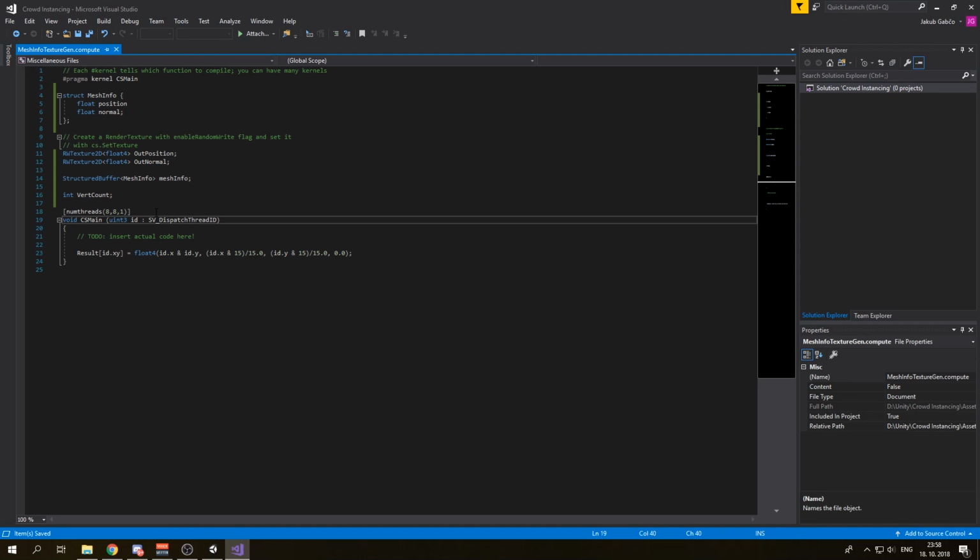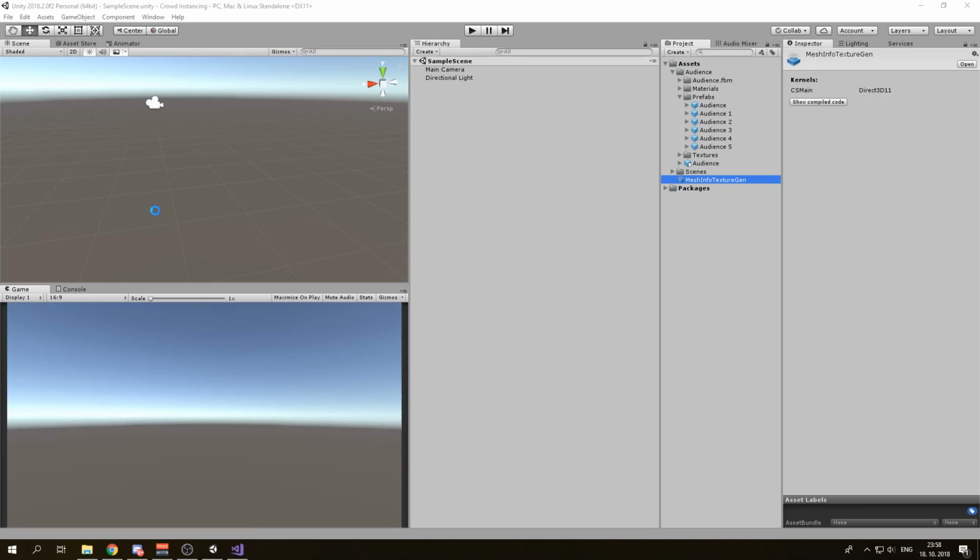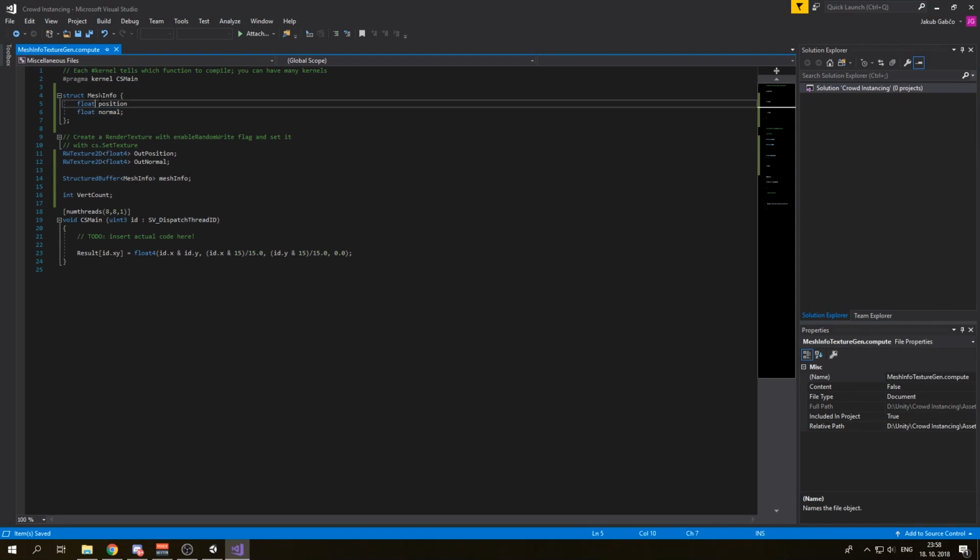Note that as said earlier, every compute shader needs a shared marshalling class that goes along with it. So we need to create one. Go to Unity. Oh, there is an error. Float3, sorry. And I will comment this out because we don't need it now.